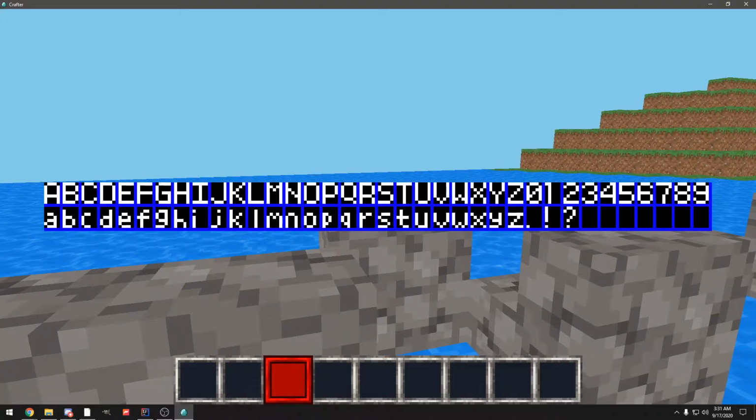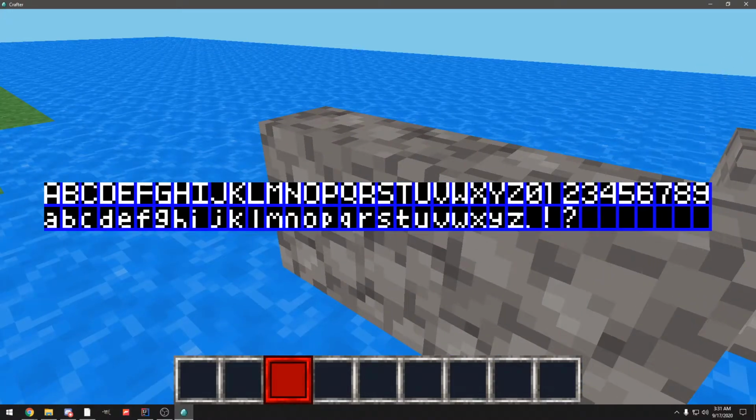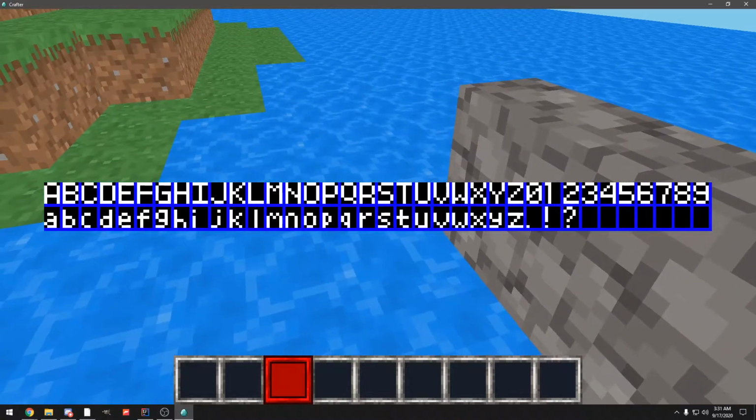But I'm really happy with how that font looks. I think it's going to make the main menu and the menu systems look really nice. So we'll see how that goes.